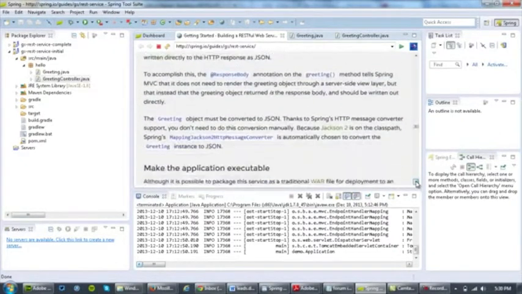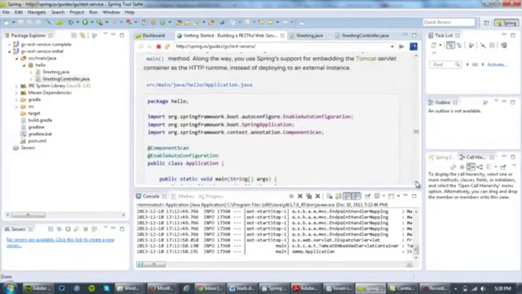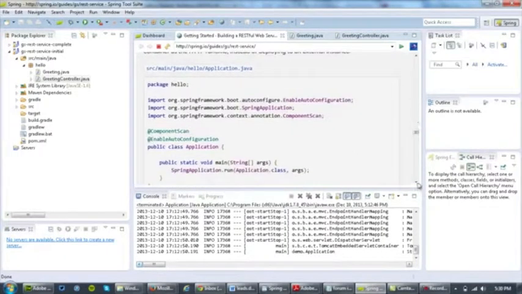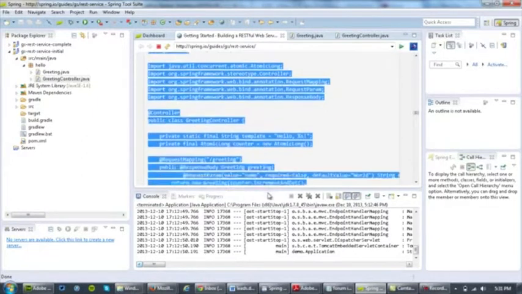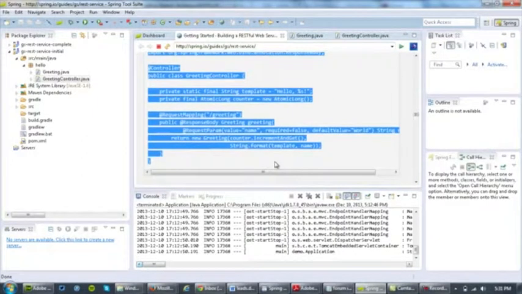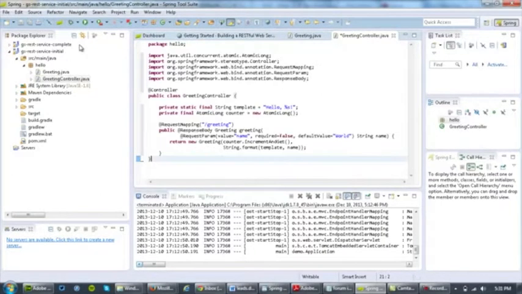So what we'll do is come down here, and before making it executable, we'll just declare that controller. So let me just grab that code. Got a little ahead of myself here. So let's come to the greeting controller. Great. And save this file.